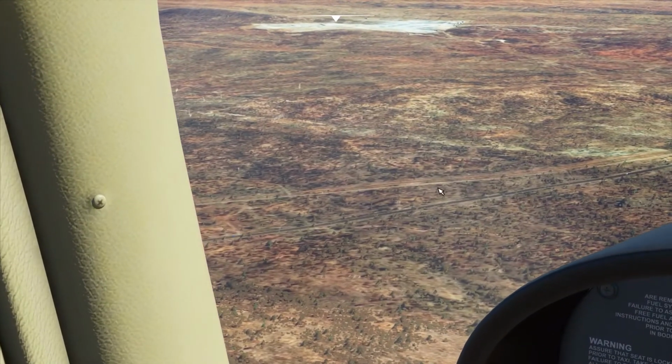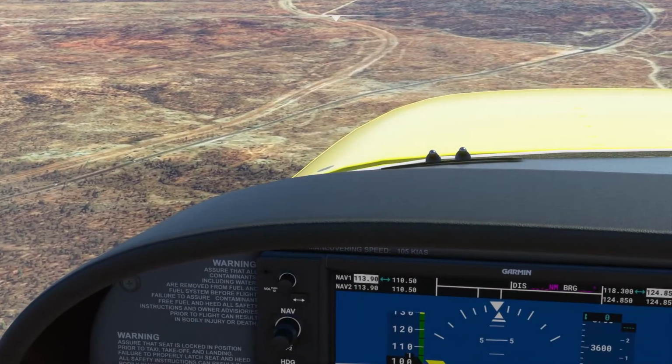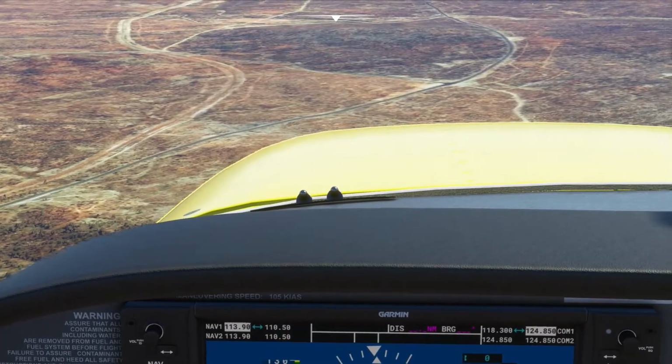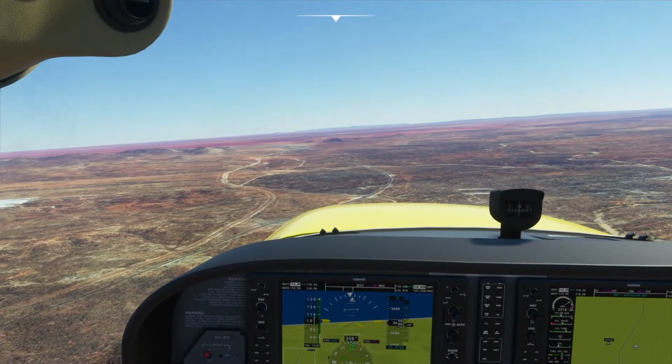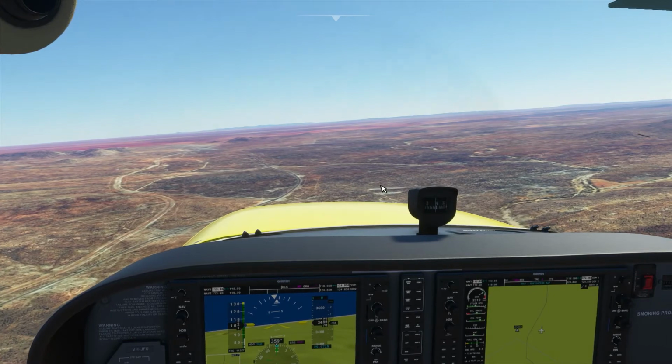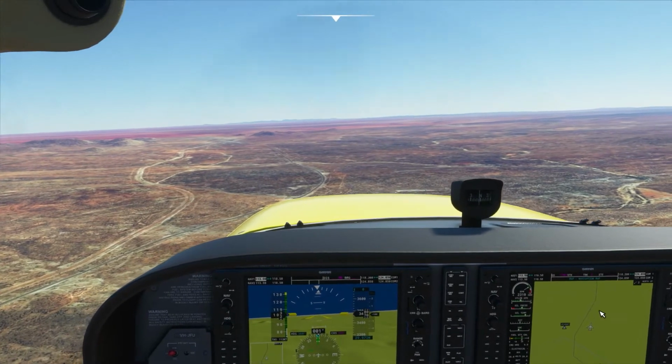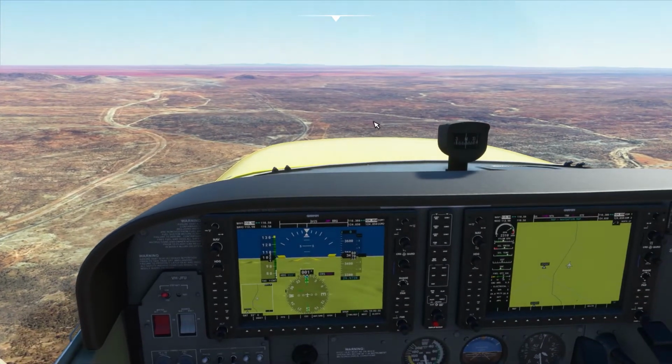Can't really see cars on it. That's the railroad, okay. And there it goes there. Alright, fine. We have found our road. And it is definitely this line here, so we're going to be good no matter what.